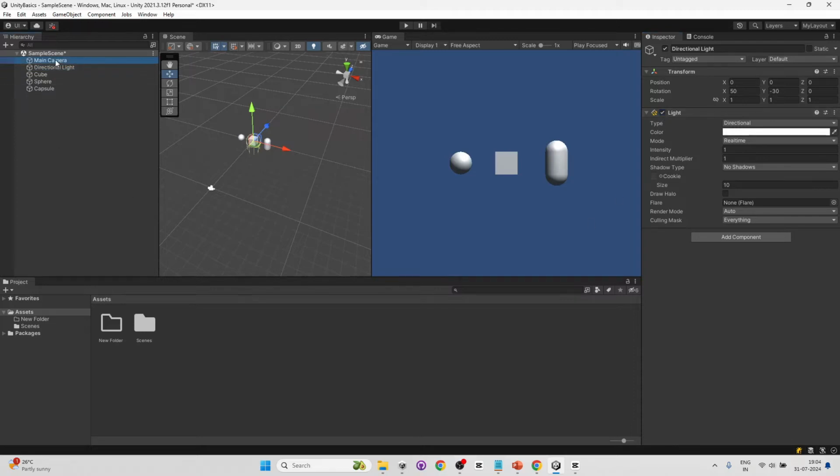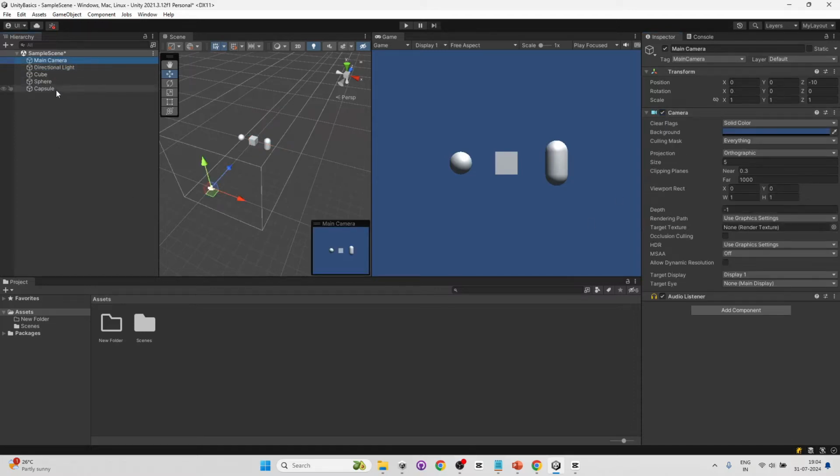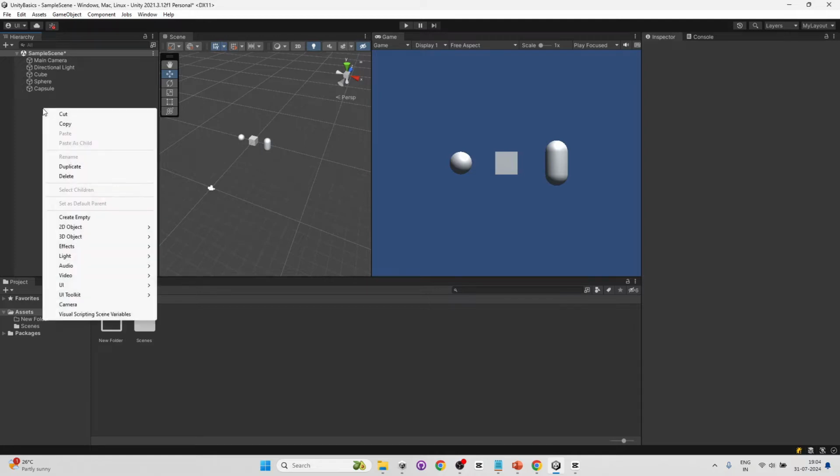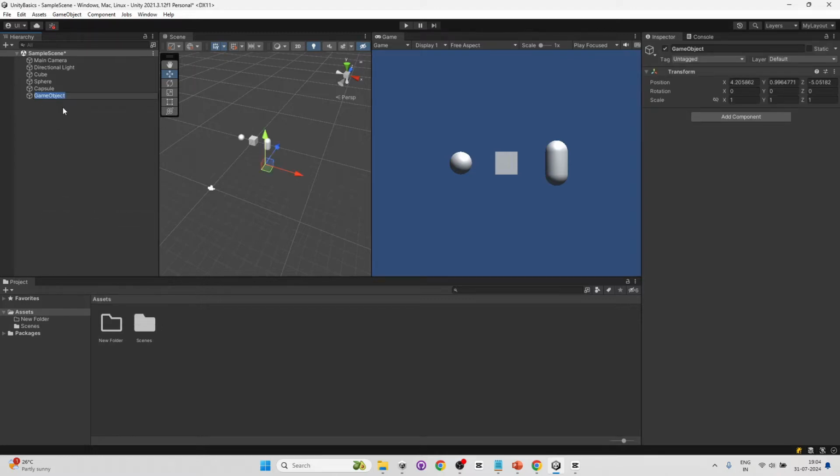So for every game object there is a common factor. Every game object will have a transform component. If I try to create a new one, for example, if you right click in the hierarchy and click on the create empty button, then a new game object is created. Now you can see this transform component is common. So if you create a new one, a transform component will be there.